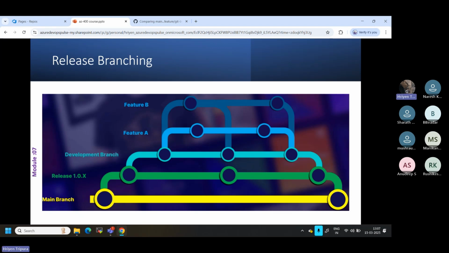So yeah, I was saying about the release branching strategy basically. Why do we have to use it here? As I told you, this is your main branch. One concept we need to understand is that in the main branch you will always have production-ready base code. That means your code will always be up to date in your main branch, so it can be deployed anywhere.